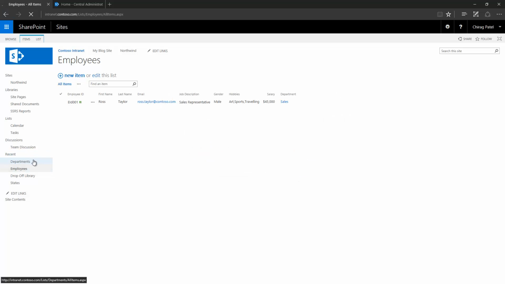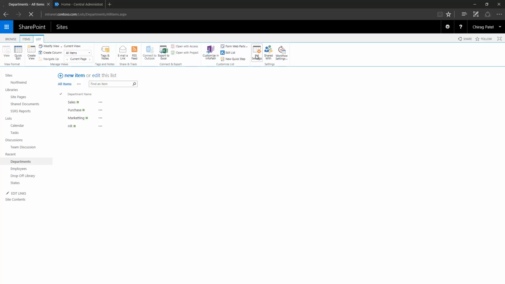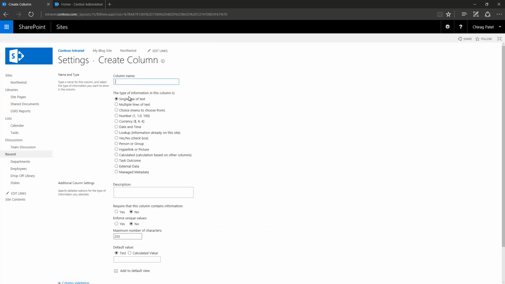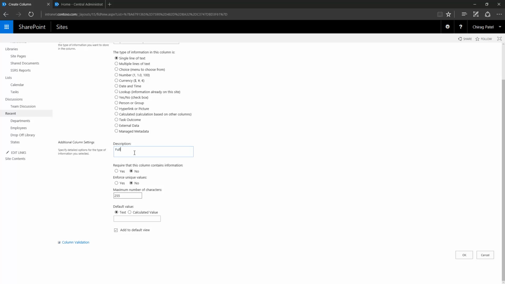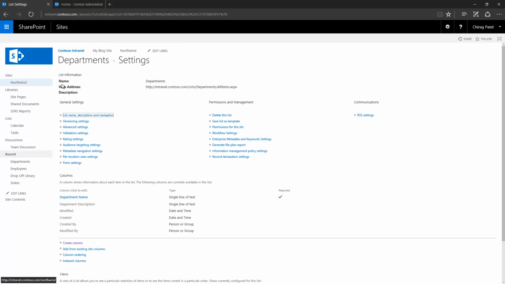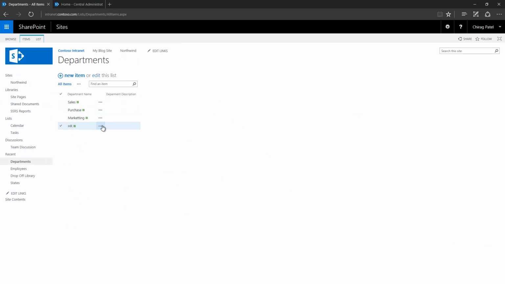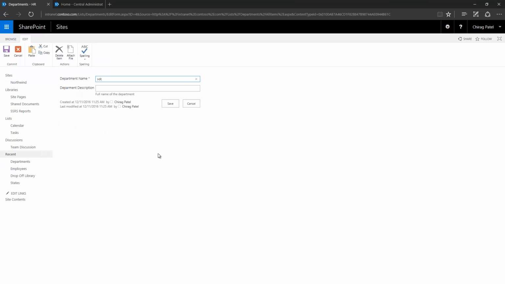So let's say if I go to departments and add another column called department description or something. Full name of the department, and it is not required. So let's click OK. Single line of text. Okay, go to department. Let's modify this one. So edit item, and since it's HR, we can put human resources.